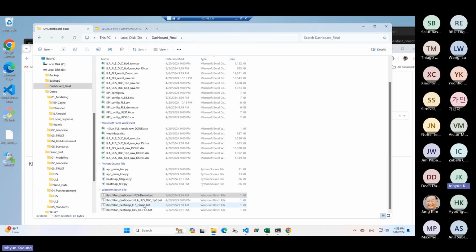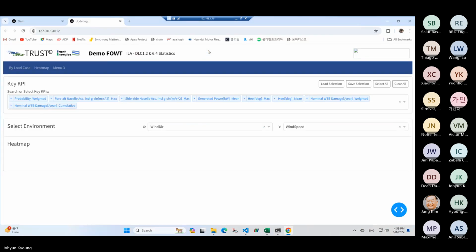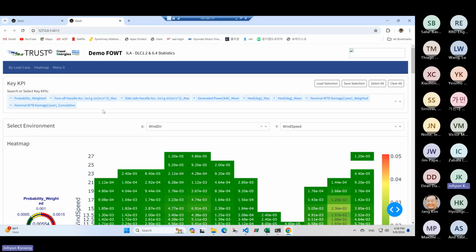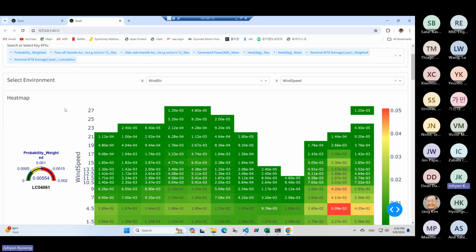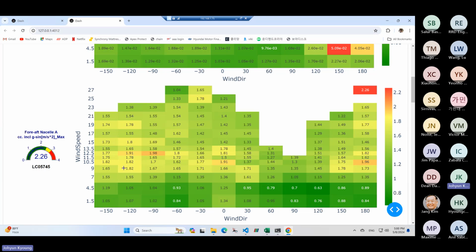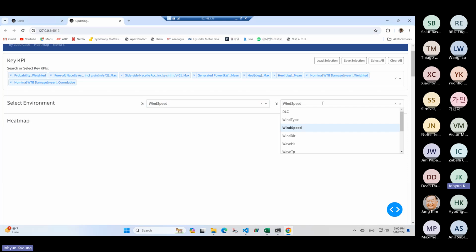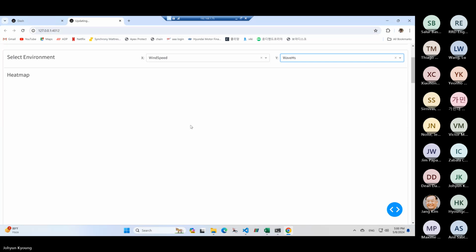The other one is the heat map. Yes, this is a heat map. The heat map shows some correlation. So, for example, the nacelle acceleration variation according to wind direction versus wind speed. If we want to change this axis, like wind speed versus wave height, then because it has around 6,000 cases, it takes a long time to load.